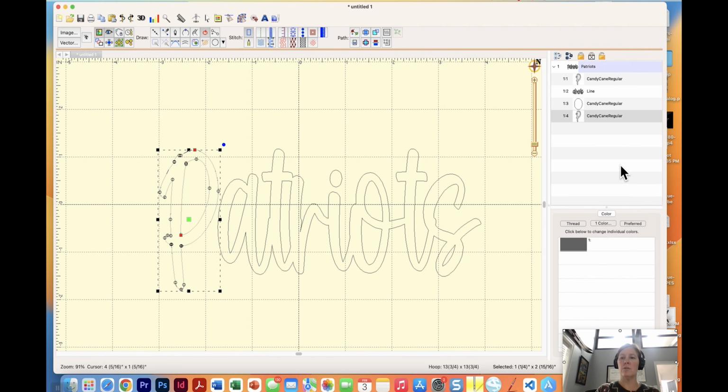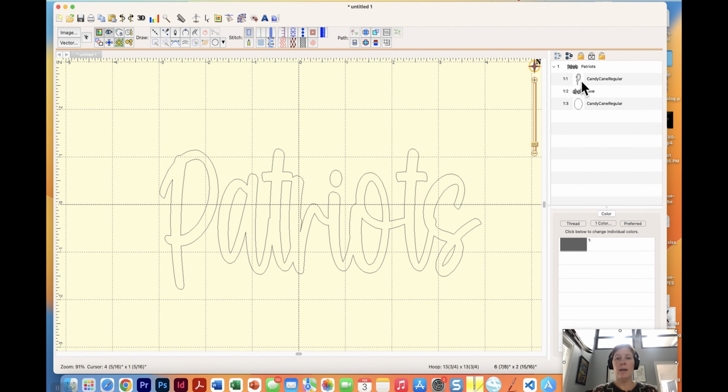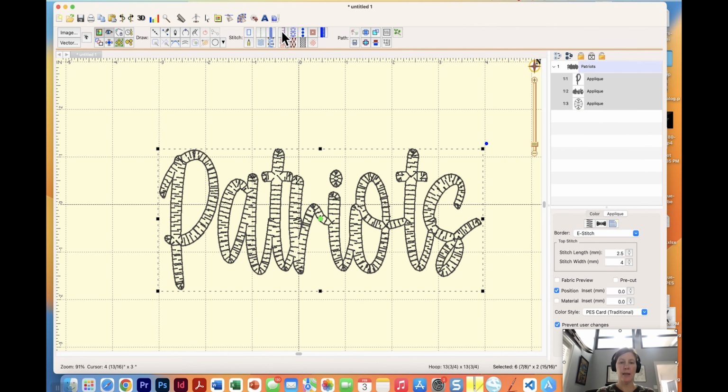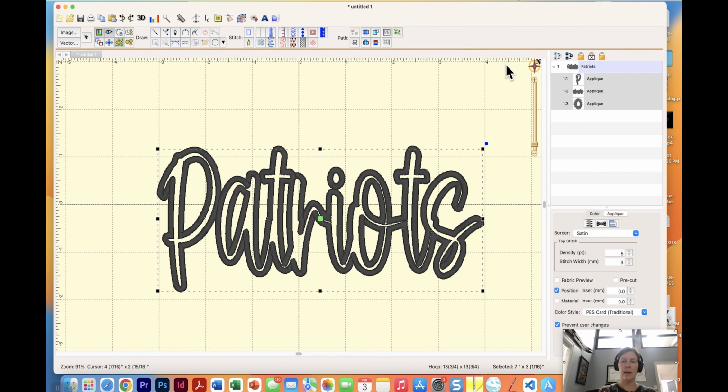We're gonna have to do, I think, separate appliques. But that's okay. So we'll select them all and we'll make an applique. Now that's a kind of a weird applique, but let's make it, we'll change it to a satin stitch. And now I have my Patriots applique. Now to do the shape around it is pretty simple.